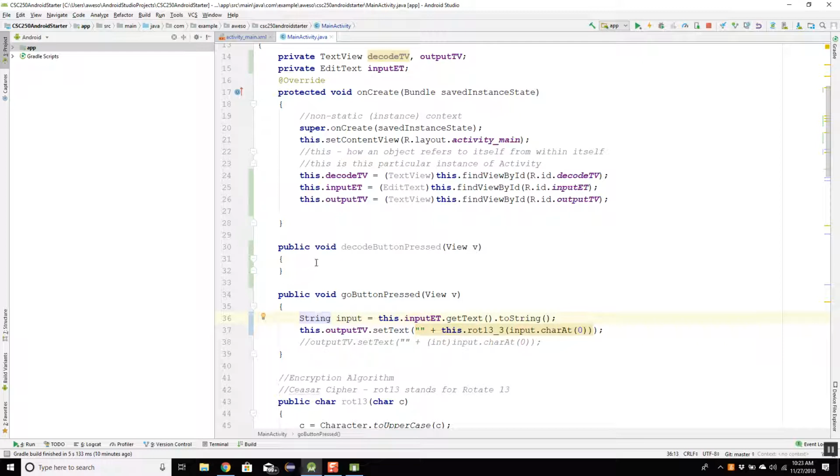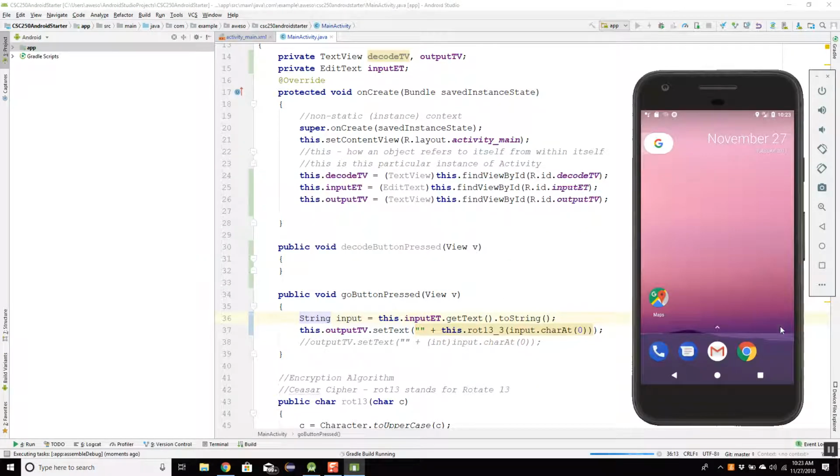So now inside my decode button, we can see that these guys still work. So everything that used to work will still continue to work.